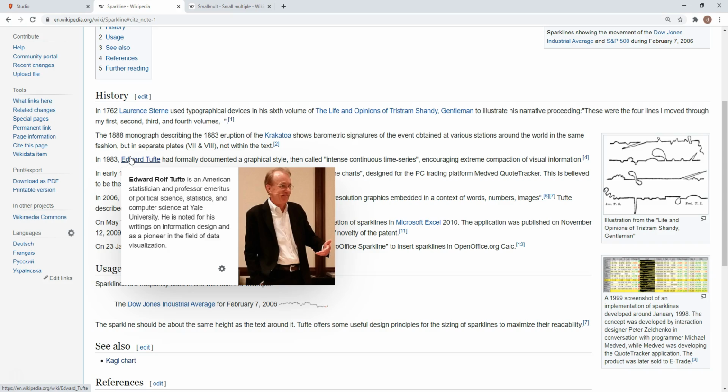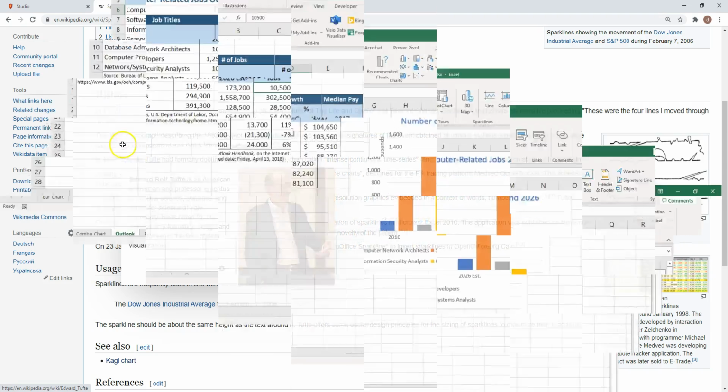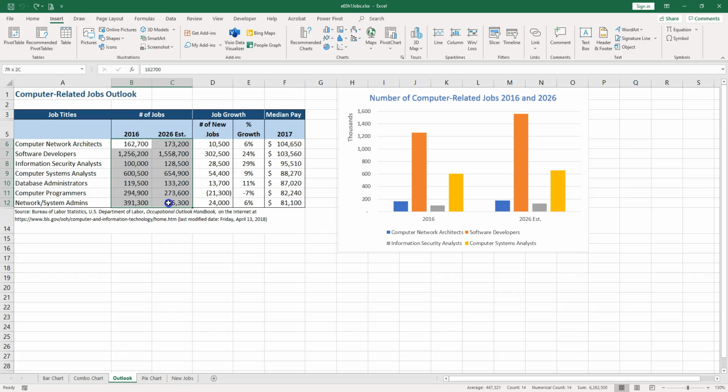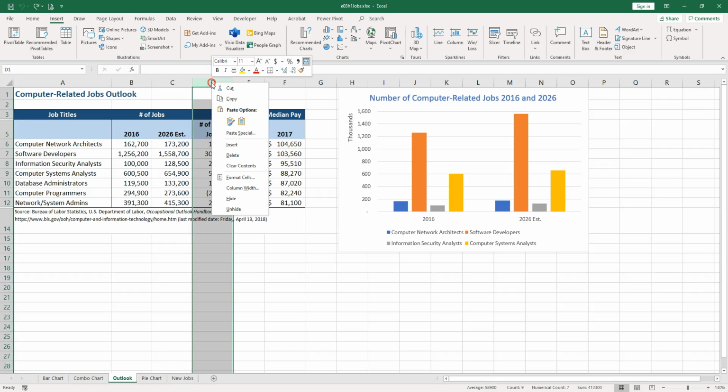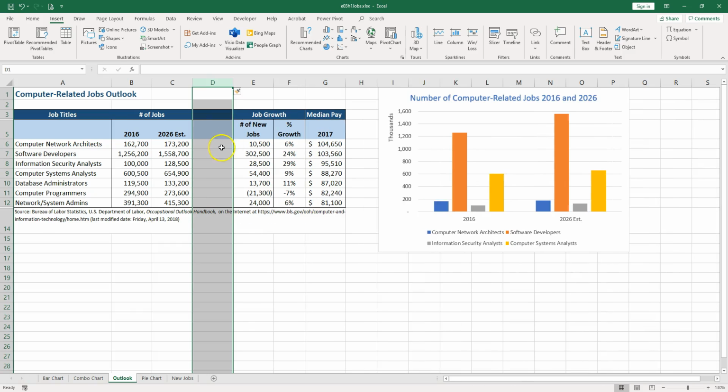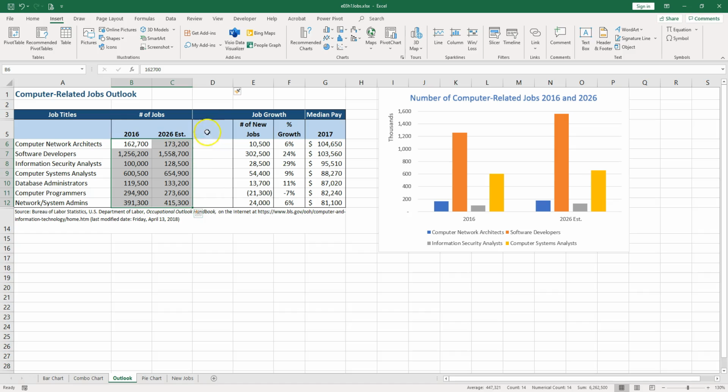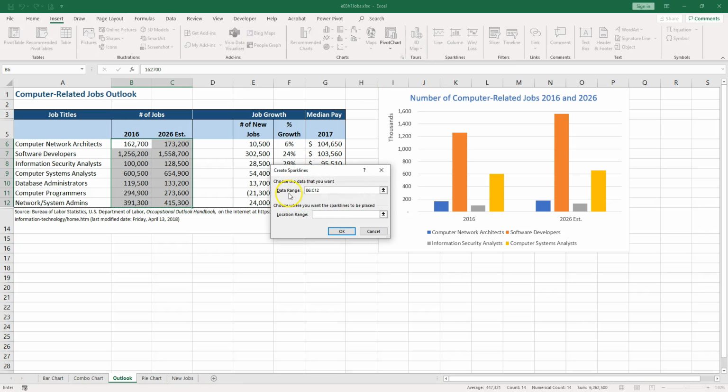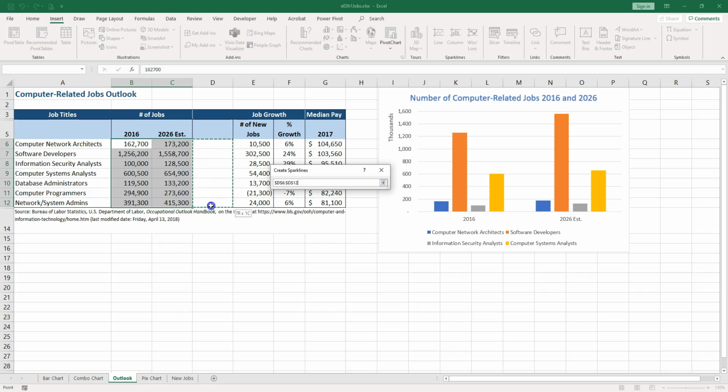So let's go ahead and create our first sparklines. We would like to show sparklines for 2016 and 2026. So it makes sense to put them next to these columns. So let's go ahead and create a new column. I'm going to right click on column D and insert. These are the numbers that we would like to have in the mini charts. And from insert, you have a group called sparklines. I'm going to choose line. The data range is B6:C12, what we selected, and the location range should be D6:D12.